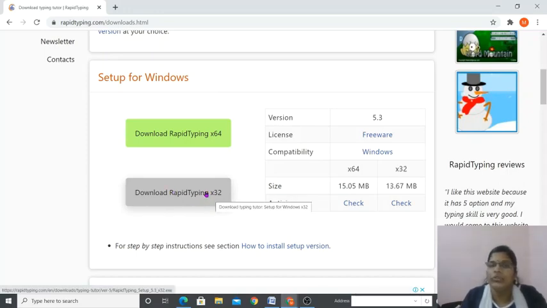Okay. So do you know how to check whether your system is 32-bit or 64-bit? Yes? No? Okay, no problem. If you don't know how to check it, go to control panel.